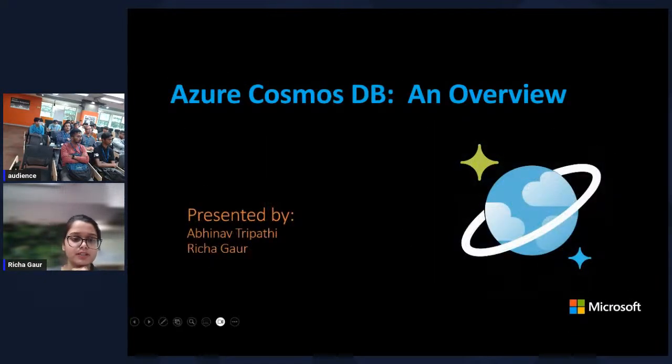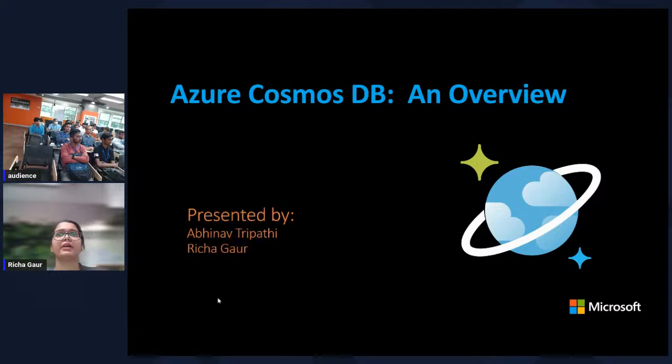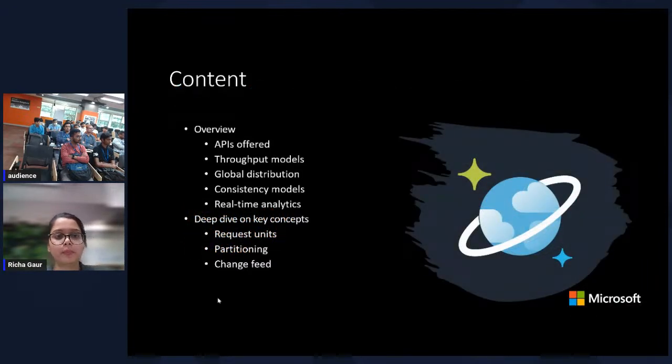Azure Cosmos DB is a fully managed database service offered by Microsoft. It's primarily a NoSQL database, but we also have Postgres as an offering in Azure Cosmos DB. Let me start then. To give an overview, I'm going to talk about the key features of Azure Cosmos DB, and if we have the time, we can deep dive on a few concepts which are essential to get the performance and cost benefits in Cosmos DB.